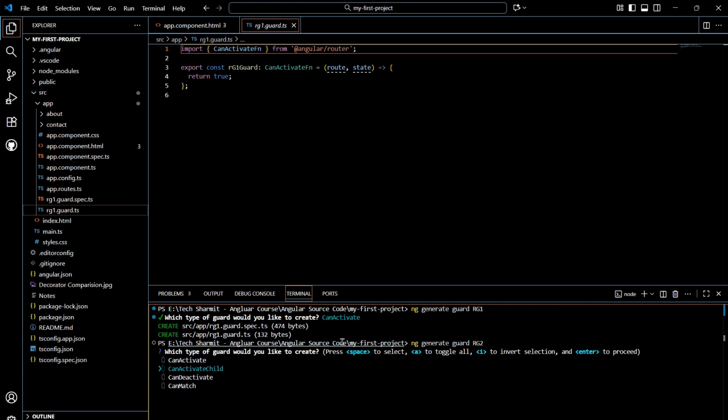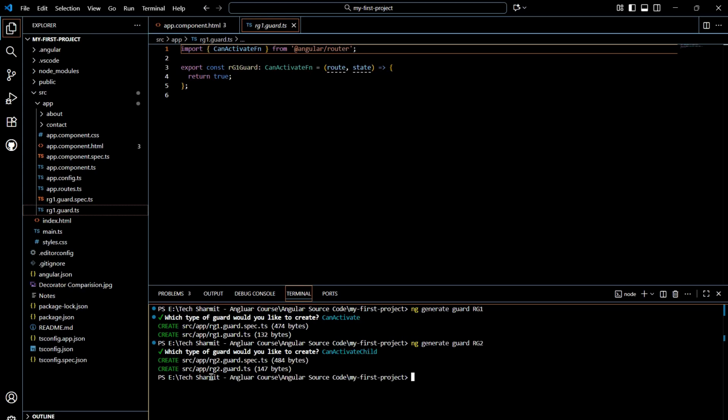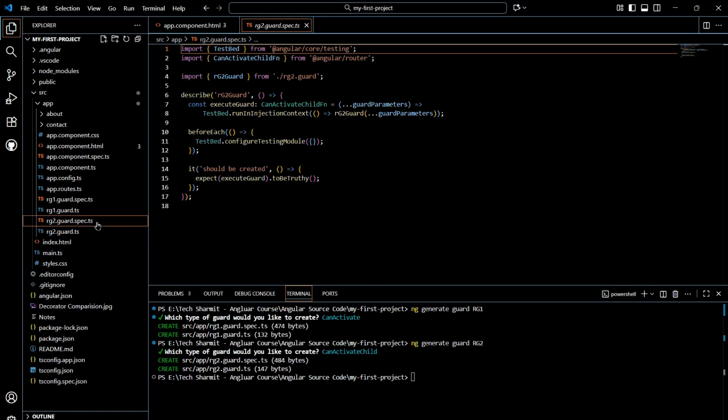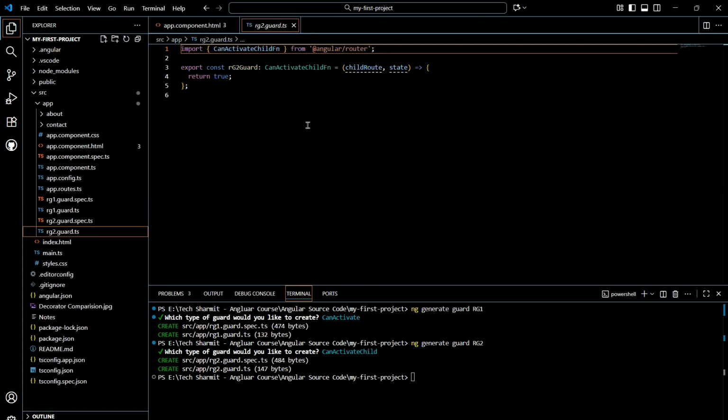So just take your mouse cursor over here and press space. When you press space, it will show this green dot over here. That means this type is selected. Now you can press enter. When you press enter, it will create 2 files, guard.spec.ts and guard.ts. Now you can see rg2.guard.spec.ts and another one is rg2.guard.ts. Okay, so these files are created.